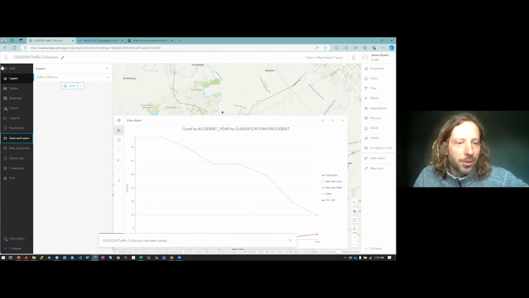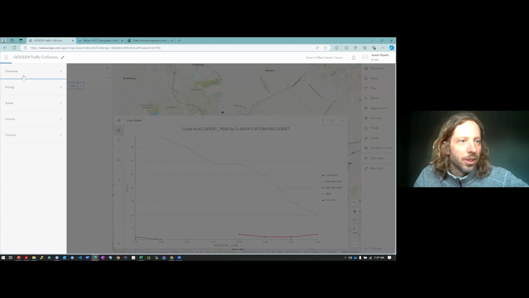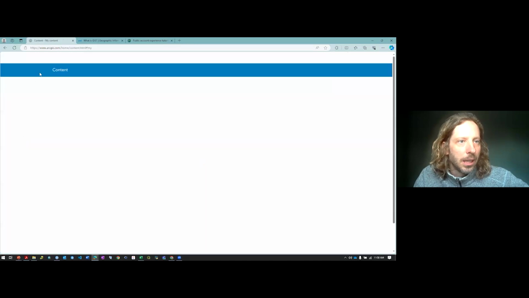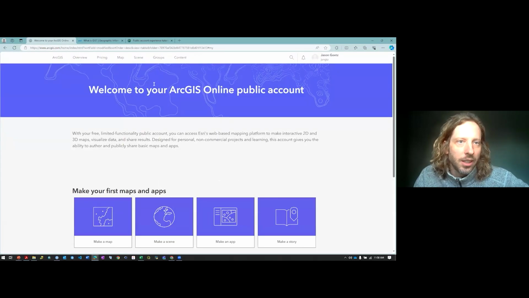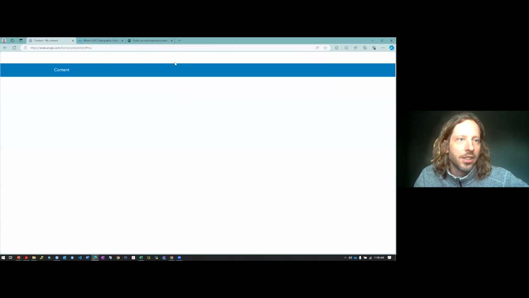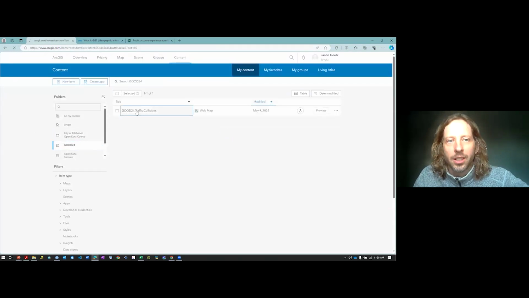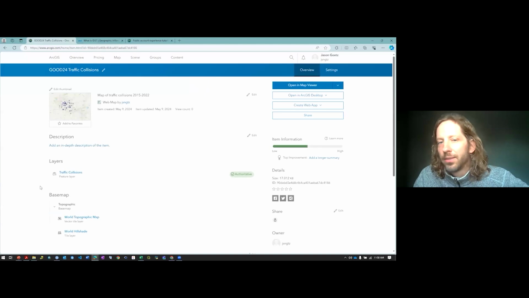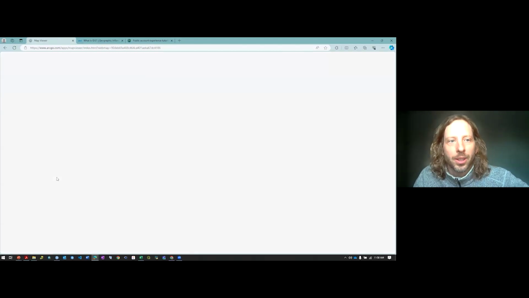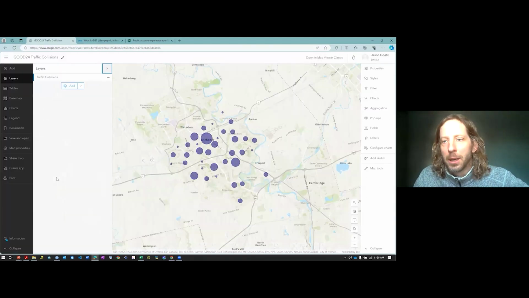And if you wanted to access it again, let's go back to the main page. You would log in, you would go to content. Here, you would find the folder you saved it in. You click on it, open a map viewer, and you'll be right back to your workspace. That's really handy. And also for the citizen, this is a lot you can do for free. So this is pretty fantastic.